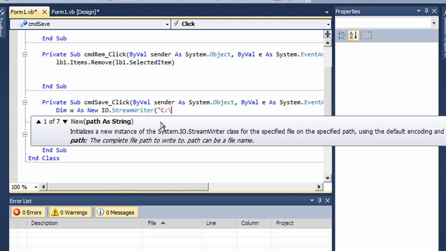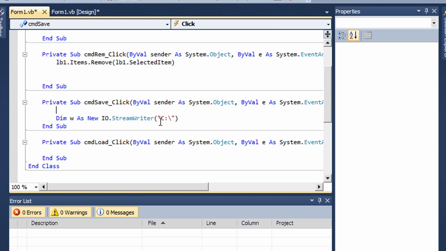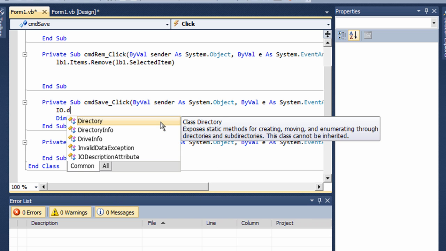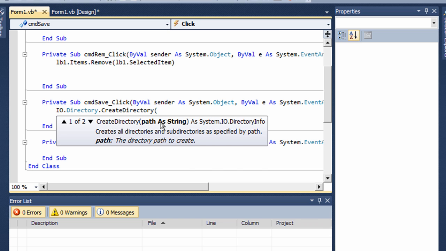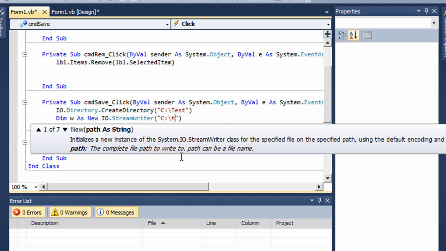And then there's a cool stuff in here I'll show you in a sec. You can create a directory in your computer using this code, io.directory.createDirectory. This is a very cool code, I use it all the time. So just go C drive, and say you want to create a folder called test, and then that creates the folder called test. As soon as you click on the save button, we can change this to test and then you can create a file inside it called test dot txt.